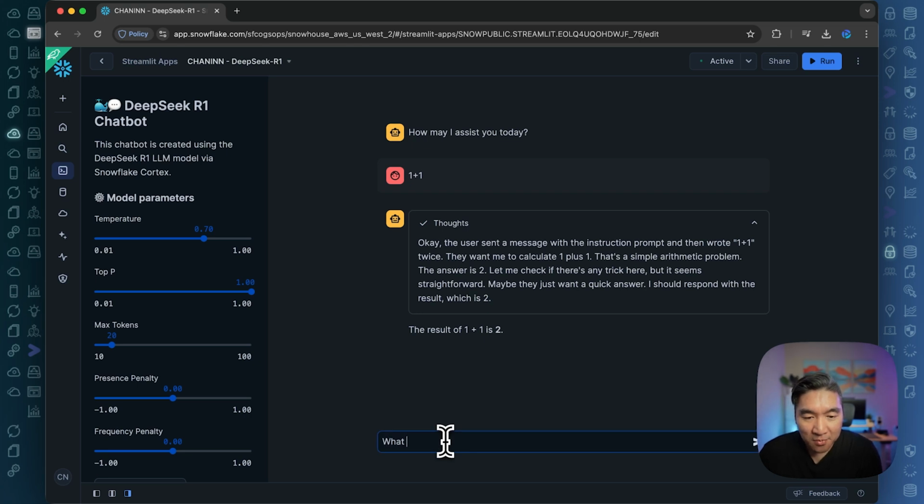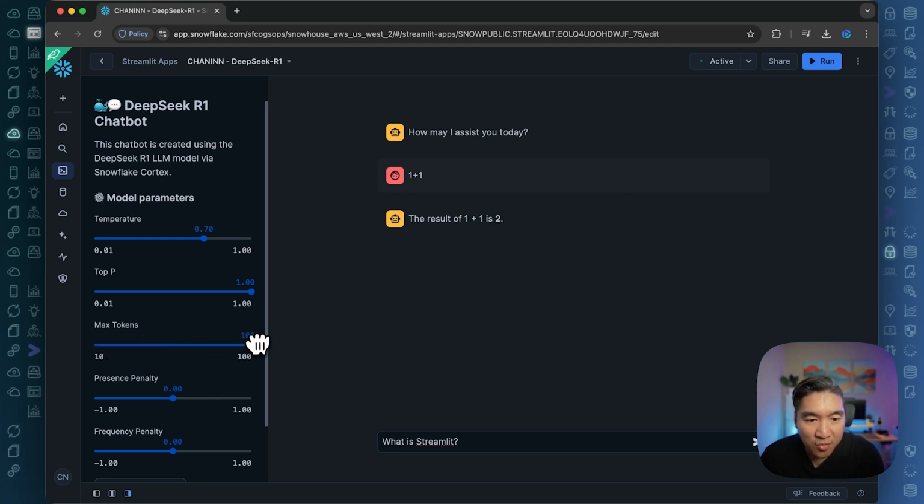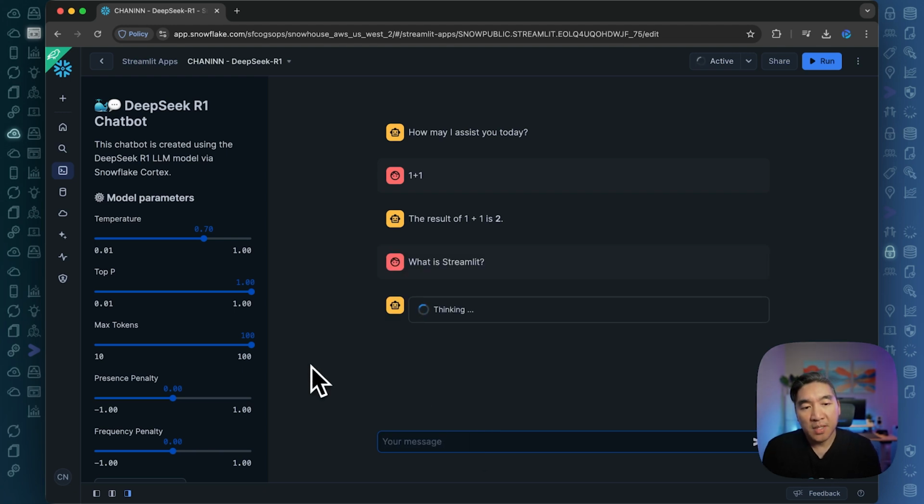Let's have another one. What is Python? Or how about, what is Streamlit? And now we're going to increase the max token to 100. And let's ask the question again. And do note here that the max token could be increased in your code. So we're limiting it to a relatively low number here in order to allow the generated response to consume tokens at a reasonable number.